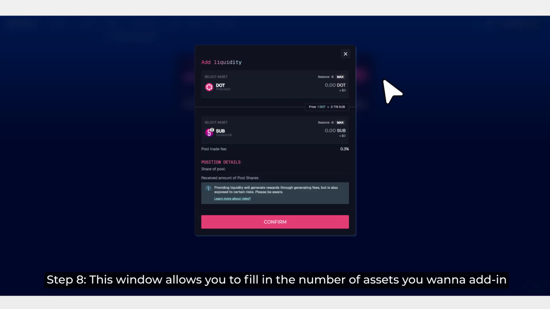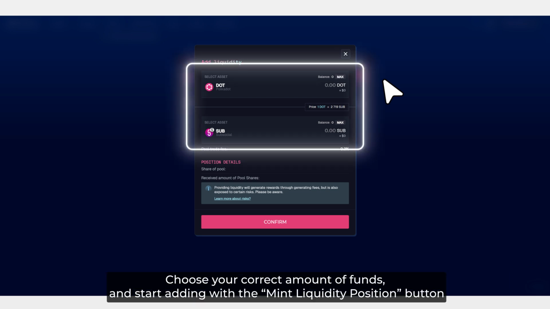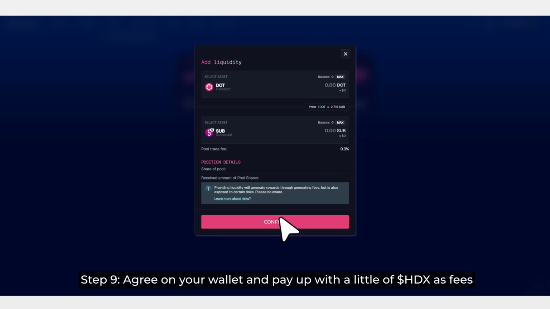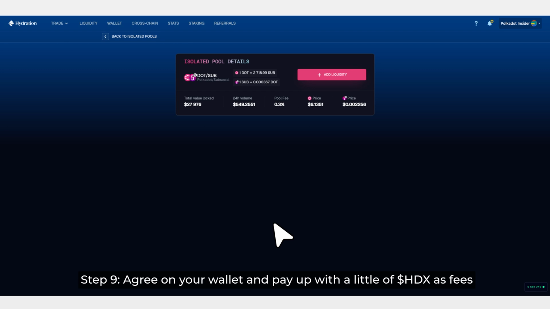Step 8. This window allows you to fill in the number of assets you want to add. Choose your correct amount of funds and start adding with the Mint Liquidity Position button. Step 9. Agree on your wallet and pay up with a little HydraDX as fees. Step 10. After all these steps, your staking is now live.